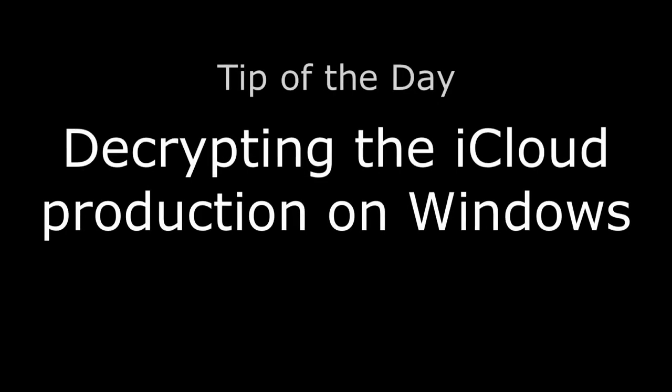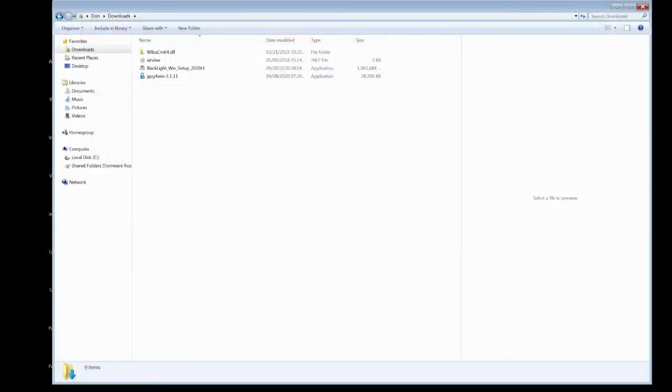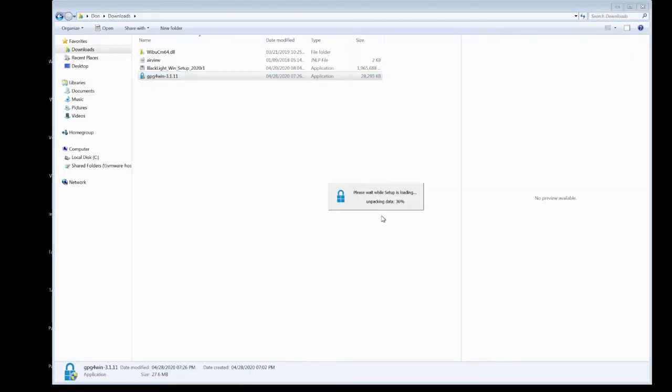Let's learn how to download the GPG application and decrypt the file with Windows. Using the iCloud production email from Apple, click the link for the GPG for Win website and download the application. Once it's downloaded, double-click the file to begin the installation process.